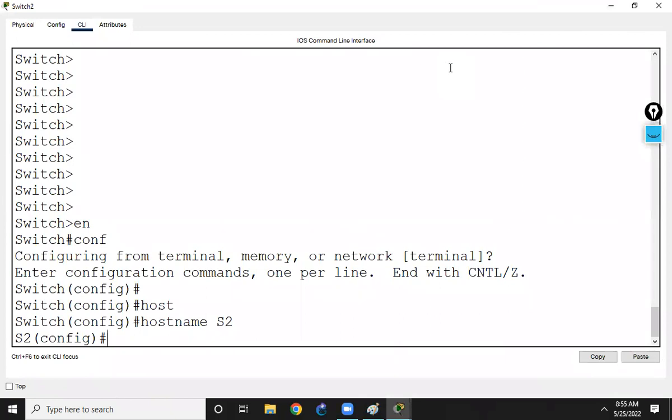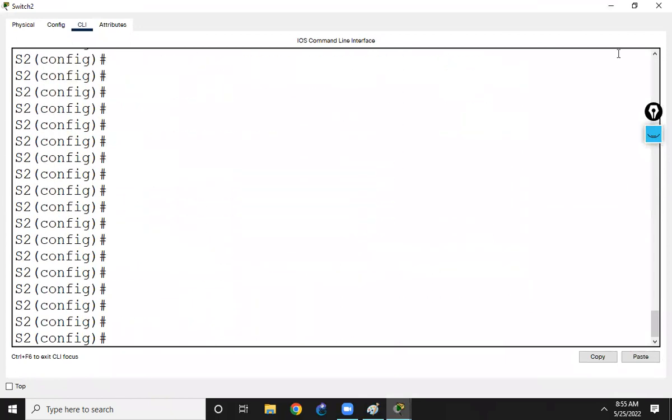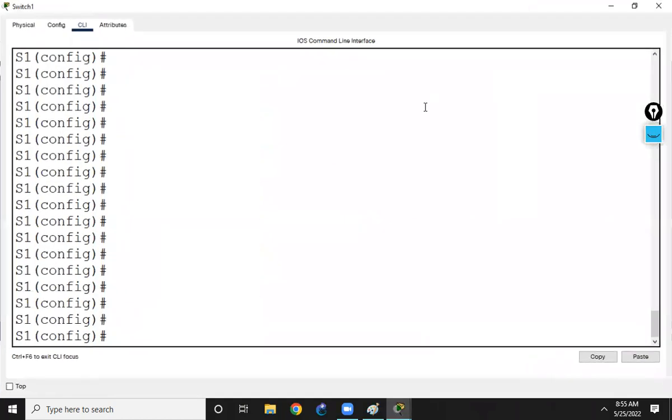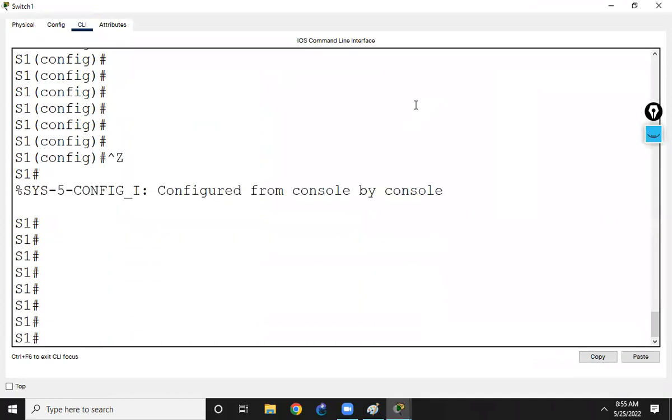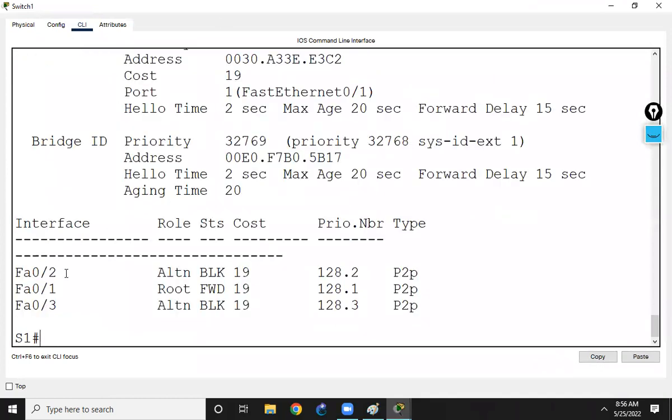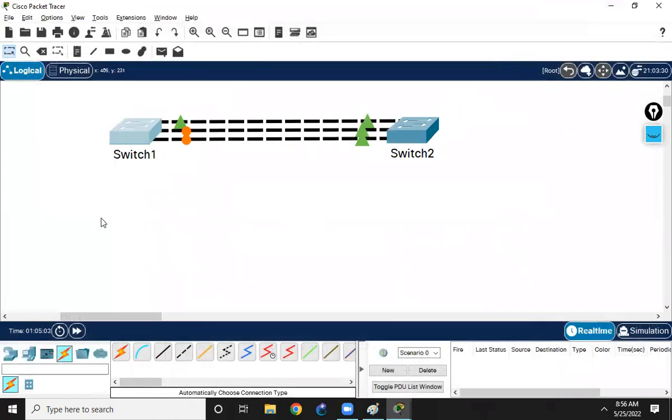Host name is S2. Okay, so now let me show it to you again. In switch 1, now that we have not done the EtherChannel, when you run show spanning-tree, you can see F0/1 is in the forwarding state, but F0/2 and F0/3 are in the block state. That's why you can see the spanning tree is blocking these interfaces.